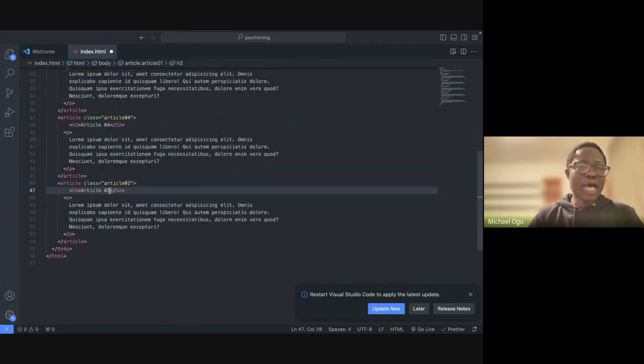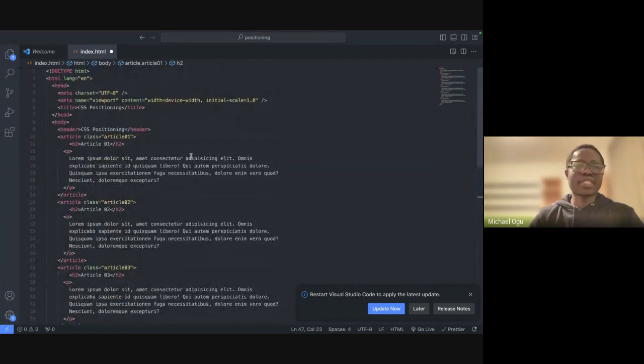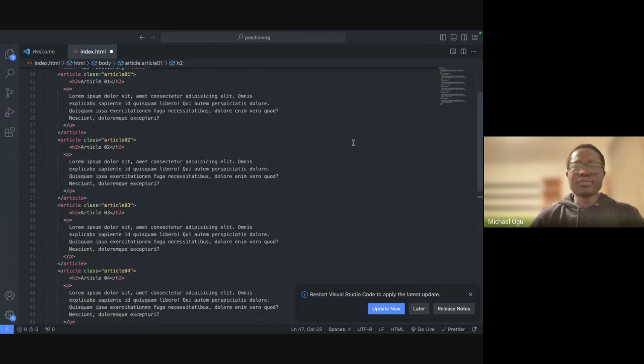So this article tag, right? Whenever you have to create a set of text like this, like different articles, just like you have different articles in a newspaper or in a blog, like similar articles, we can use the article tag. Okay, so let's see what it looks like when I run it.